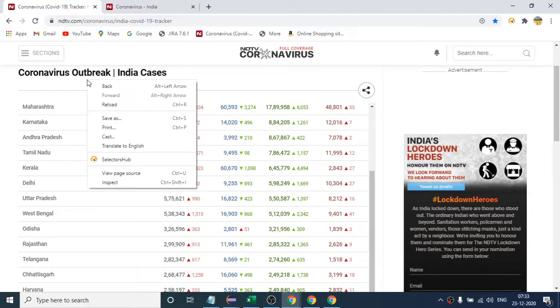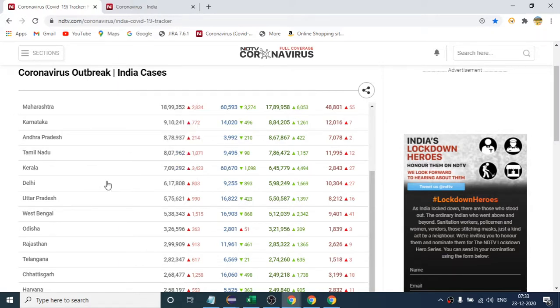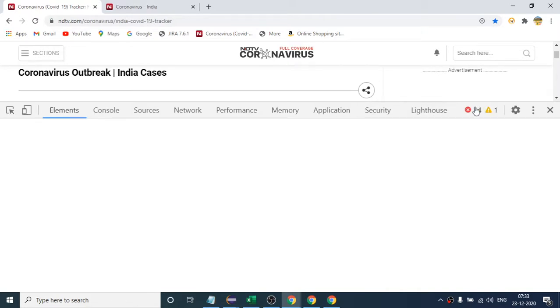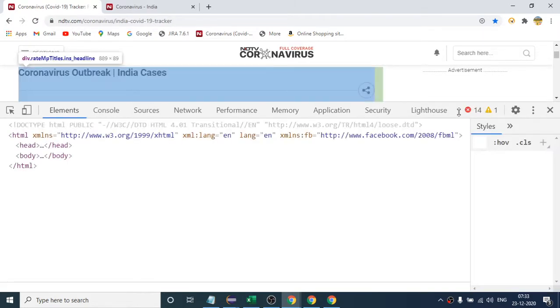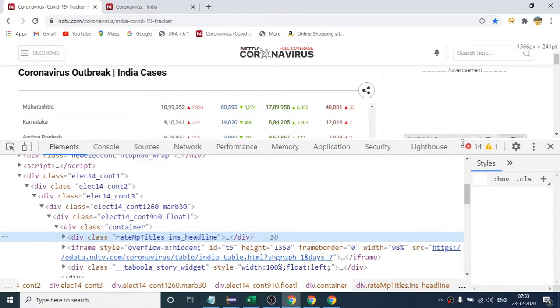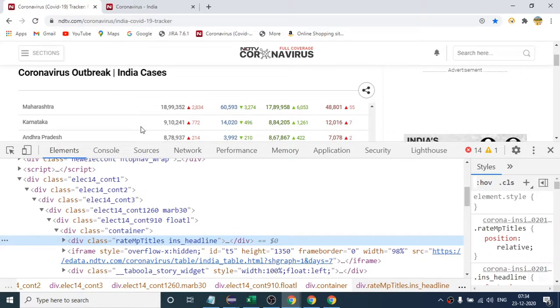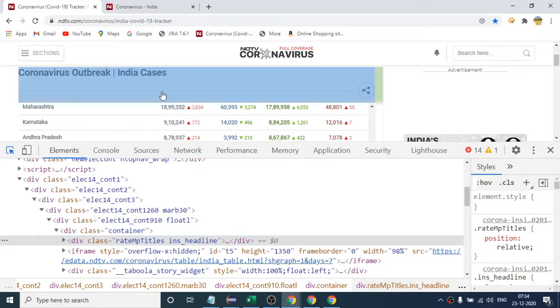So by default Selenium will not identify your iframe. If you have to work with any element inside the iframe, first you have to tell your driver object that this is an iframe. First you have to switch to that iframe, then only you can work. So how can we switch to our iframe?